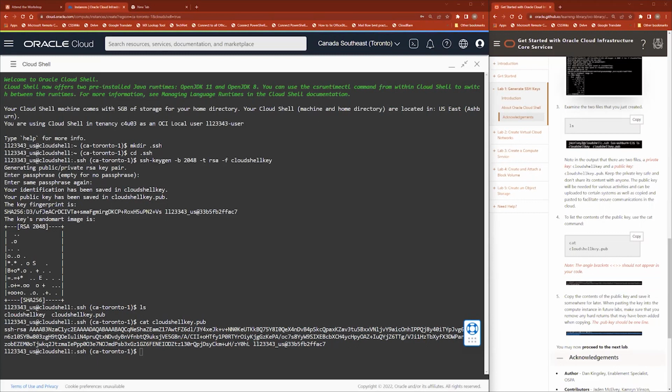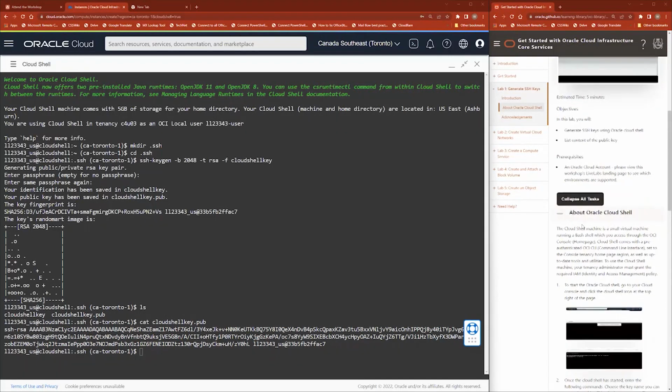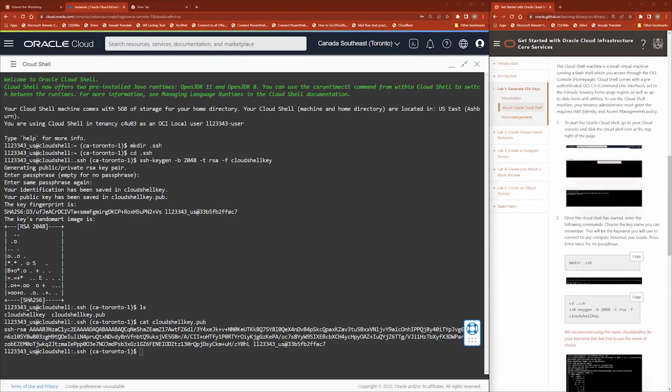All right, I see some of you did, some of you didn't. So Christy, maybe you can emphasize again what we need to do in order to generate the keys. Okay, sure.